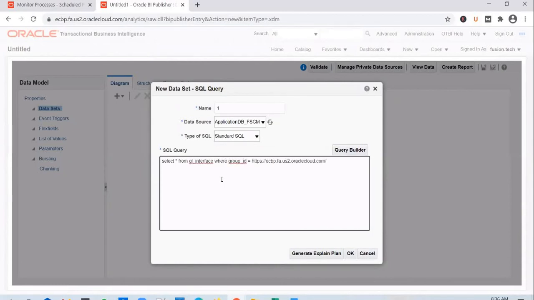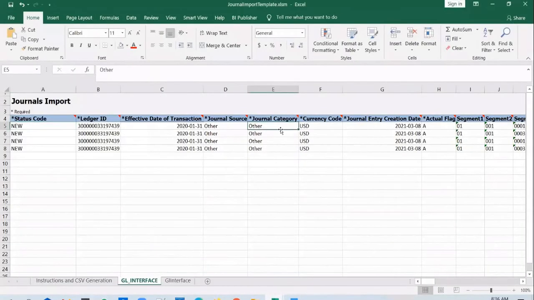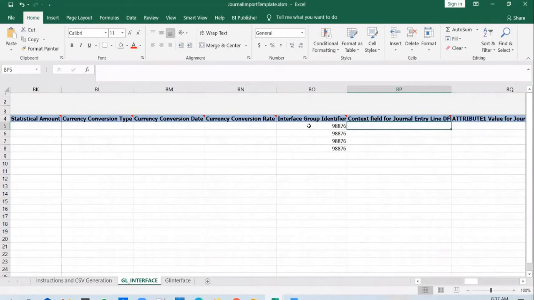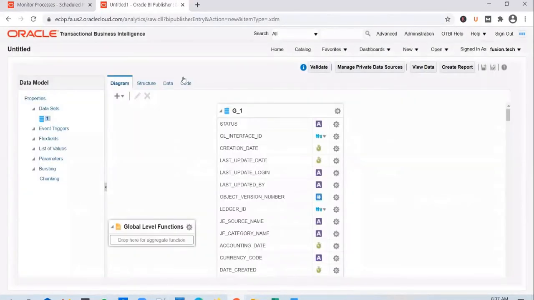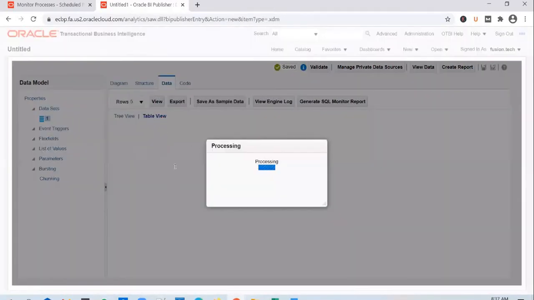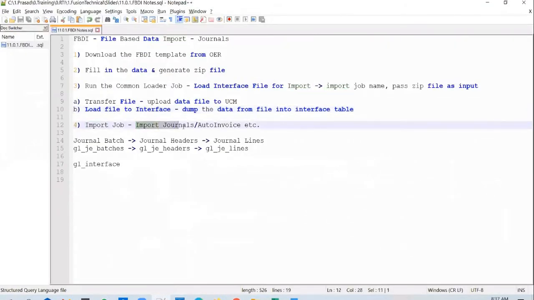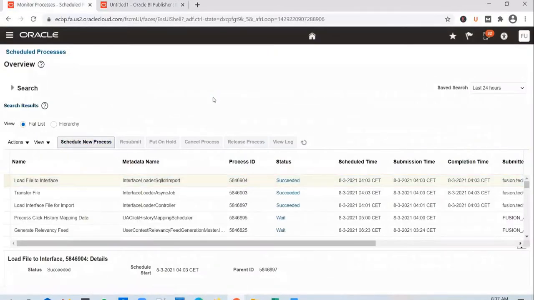where group ID equal to, what's the group ID that we used in the batch? Okay, let's get the group ID. And search for it. So you can see 4 records populated, which is fine. So the data is populated in the interface table now. I can go ahead and run the import journals job now. So go back to monitor process and run the import journals job.